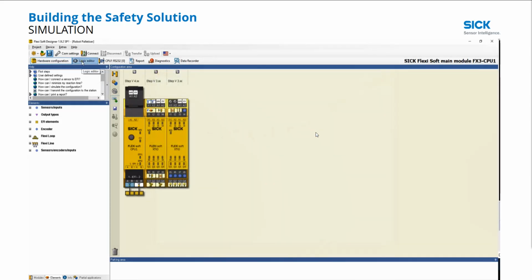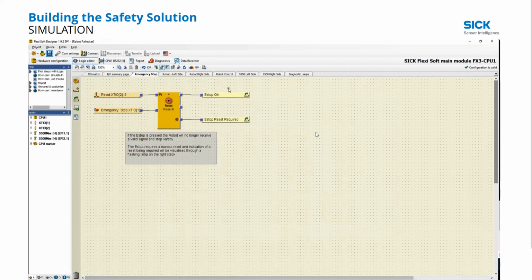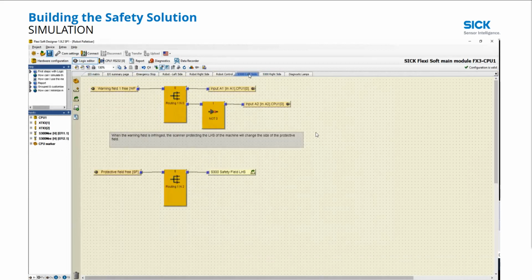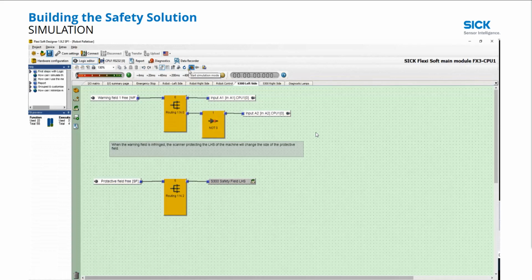Looking at the logic that controls that, if we come over and look at the S300 left side, say that's your protective field, your safety field, and this is the logic that's changing the field. So you'll see later on when we watch the video, we're just going to simulate this. When the warning field is broken, then you get this scenario. When the warning field is clear, you get this. So when you watch the video, you'll understand that the warning field is the field that's doing the switching.